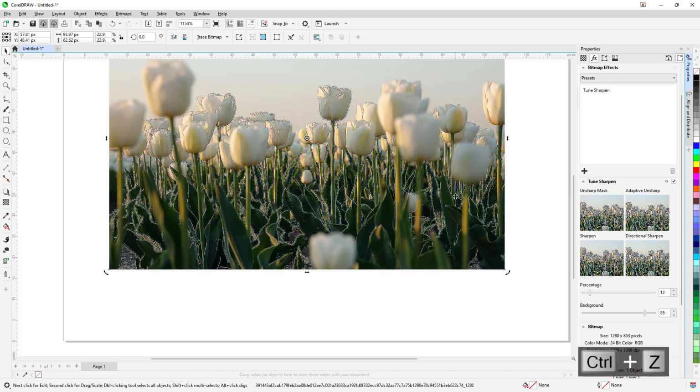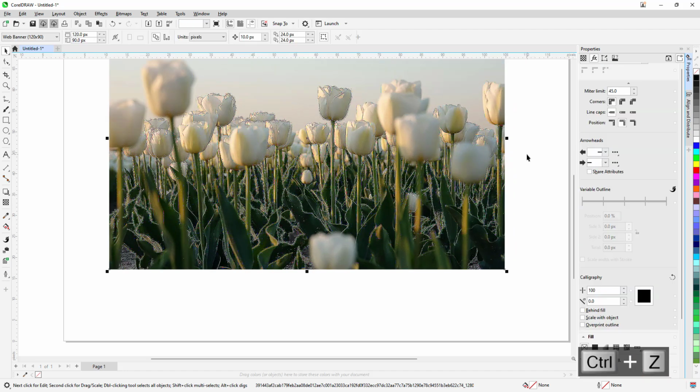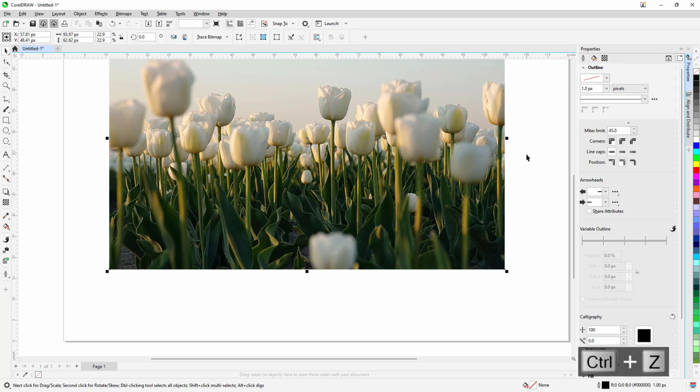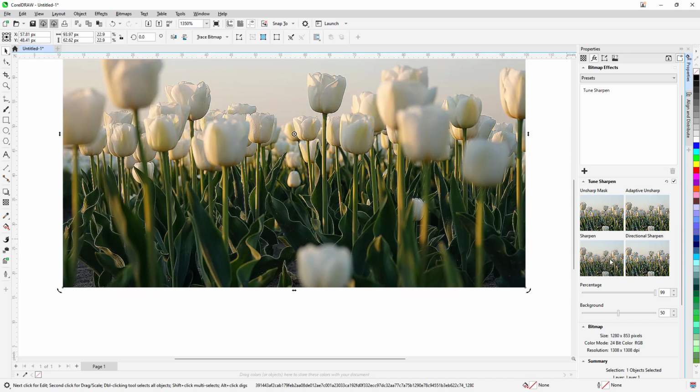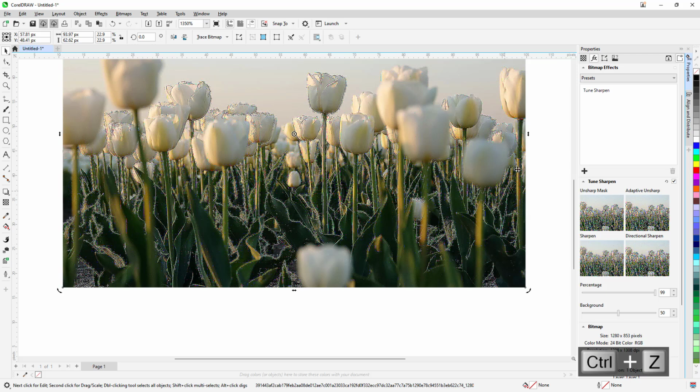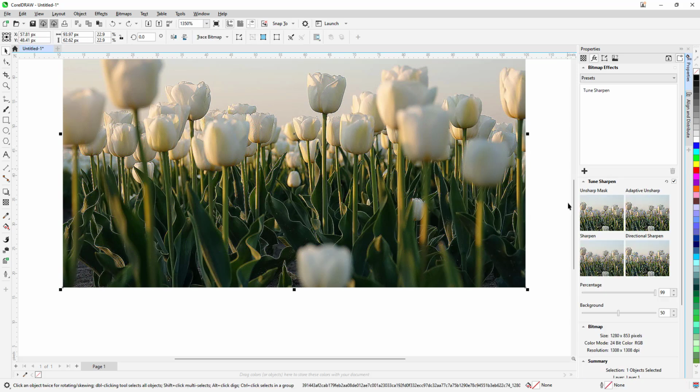Let me just press Control Z a few times right here, just like this, to go back. And over here, you can simply click to make it a bit more sharp, as you can see right here, just like this. And you can also utilize the sharpen mask right here, the directional sharpness or adaptive sharpness as well, as you want. So that is how you can utilize the Unsharp Mask effect inside of CorelDRAW.